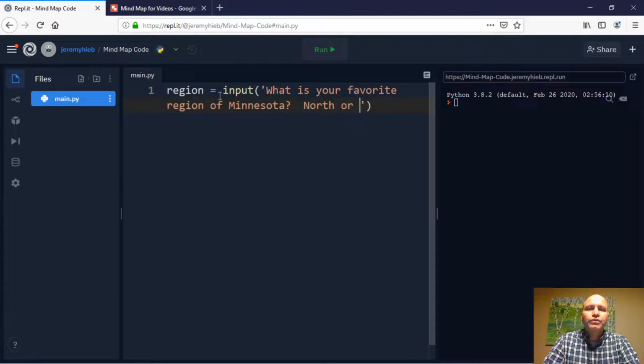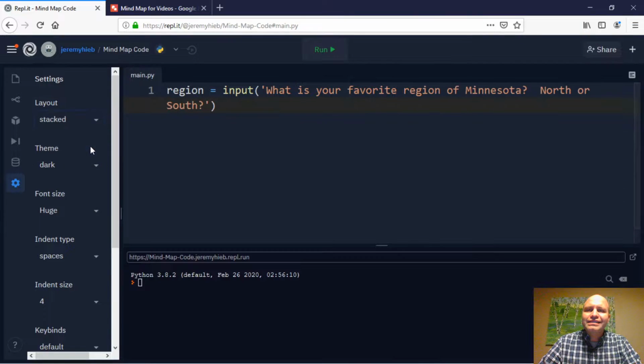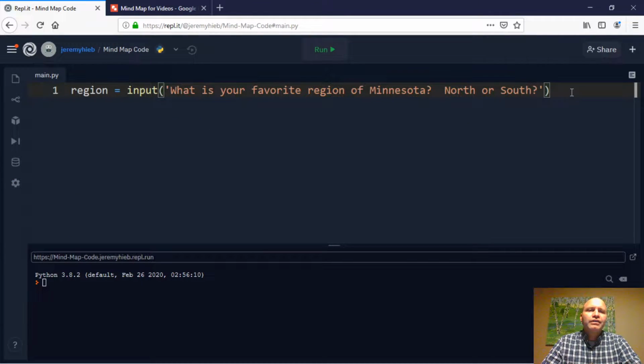North or south? Now I am going to change something right now. This has a side-by-side, and that always bothers me. I'm going to do stacked, so you're able to see the whole length of the code, especially as the code gets longer. I think this is a better method. I'm going to bring this back. Now we can see that line of code real nice. And now let's look at our mind map.